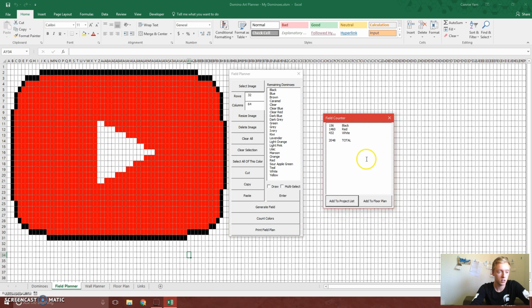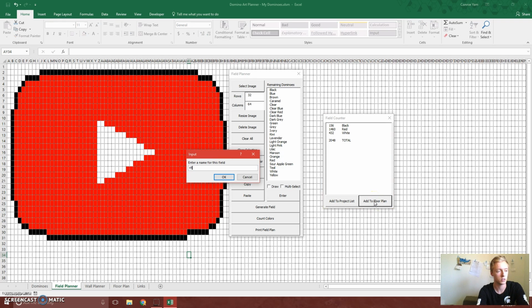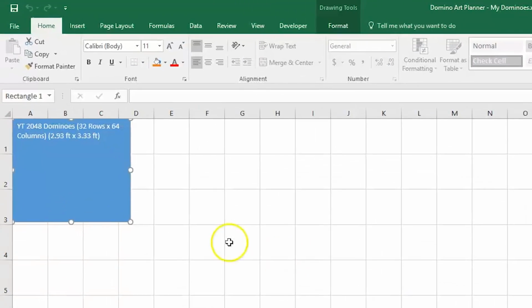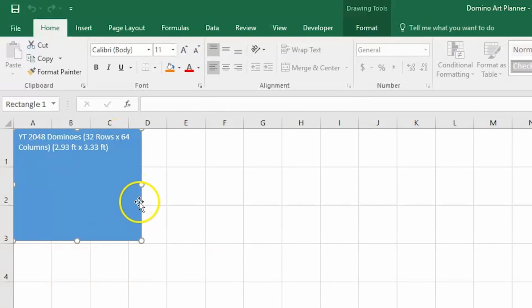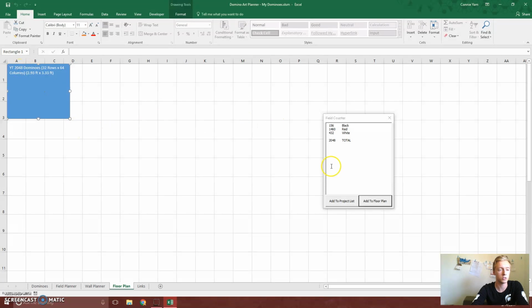Alright, the next thing I'll show you is you can add it to the floor plan page. Also going to call it YouTube. The field's going to show up on the floor plan page, and each cell represents 1 foot by 1 foot. You also have the dimensions right here, and the rows and columns right here in the total dominoes. And I'll show you more about the floor plan later, but just know that you can add fields and walls directly from the counters.